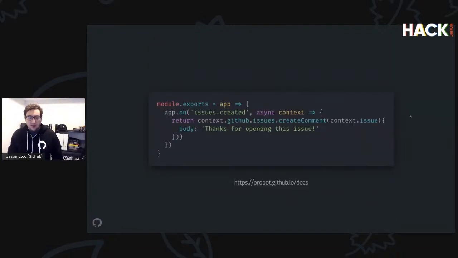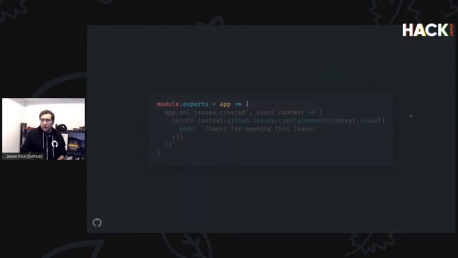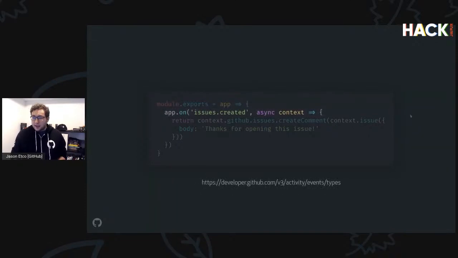Cool. So this is what a super basic Probot app looks like. We're going to dig in more, but from a very high level, this says when a new issue is created, comment on that issue. Very straightforward, right? For those of you that aren't familiar with Node.js and JavaScript, this first line just says export a function from this file. This line says register an event handler. This issues.created string corresponds to a webhook event that's defined by GitHub.